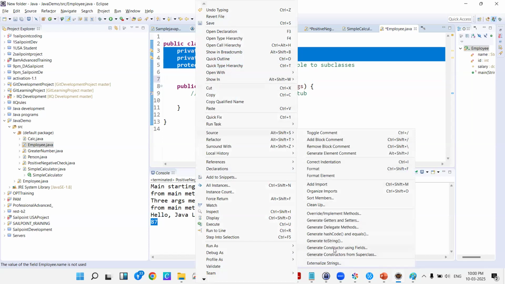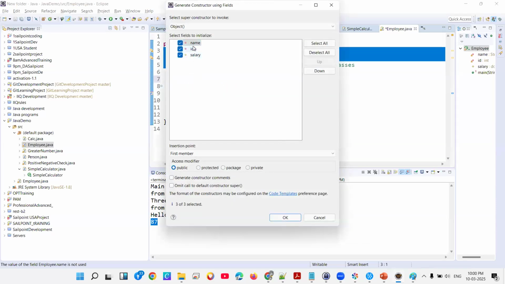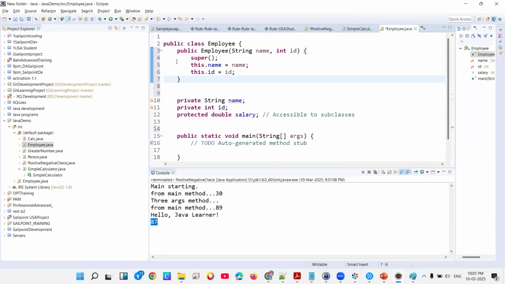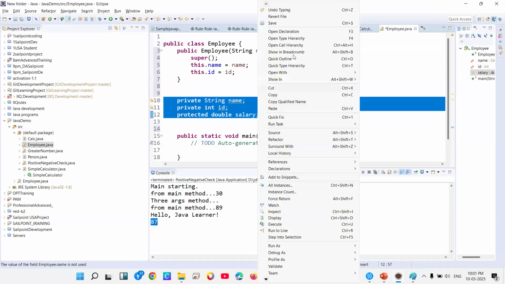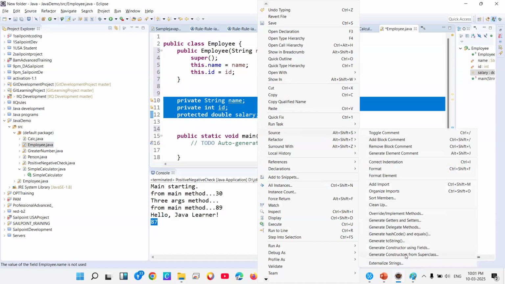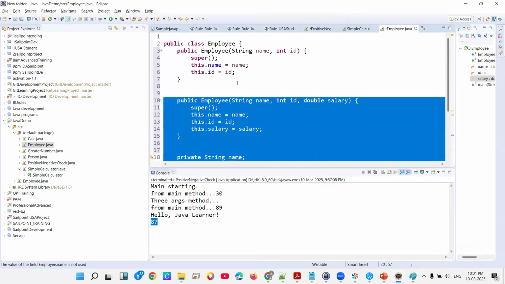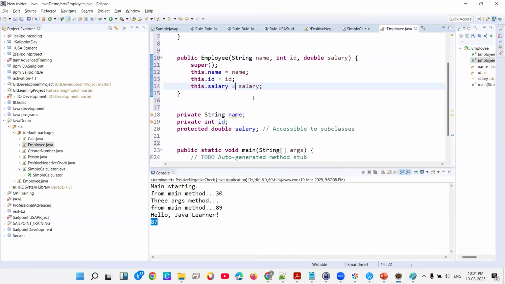Then the constructor using fields. I clicked on it. Based on how many fields I select, the constructor is going to be created. So if I want a constructor with two arguments, it is going to create a constructor with two arguments. And if I want a constructor with three variables, I can come to Source and generate a constructor using fields. Three fields I selected, so a constructor with three parameters is going to be generated. Interesting, right?